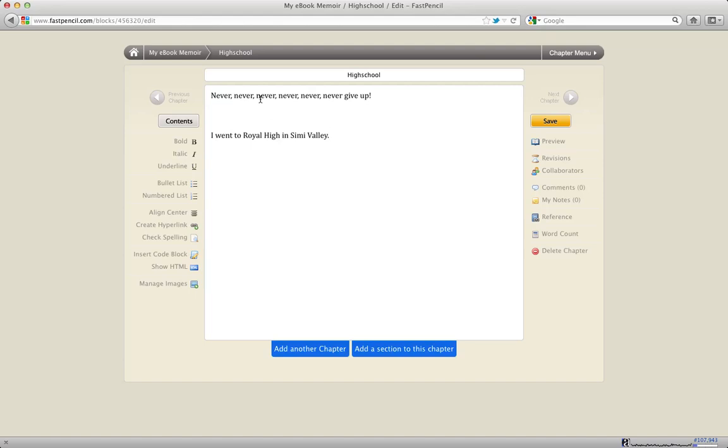Okay, so you can see here that I enter text directly into the editor. It's a nice clean editor. It's very elegant. You can click on text and do things like bold, italics. You can center it, and you can also see what you've changed, the revisions between each one. So let's say I went to Royal High in Simi Valley.